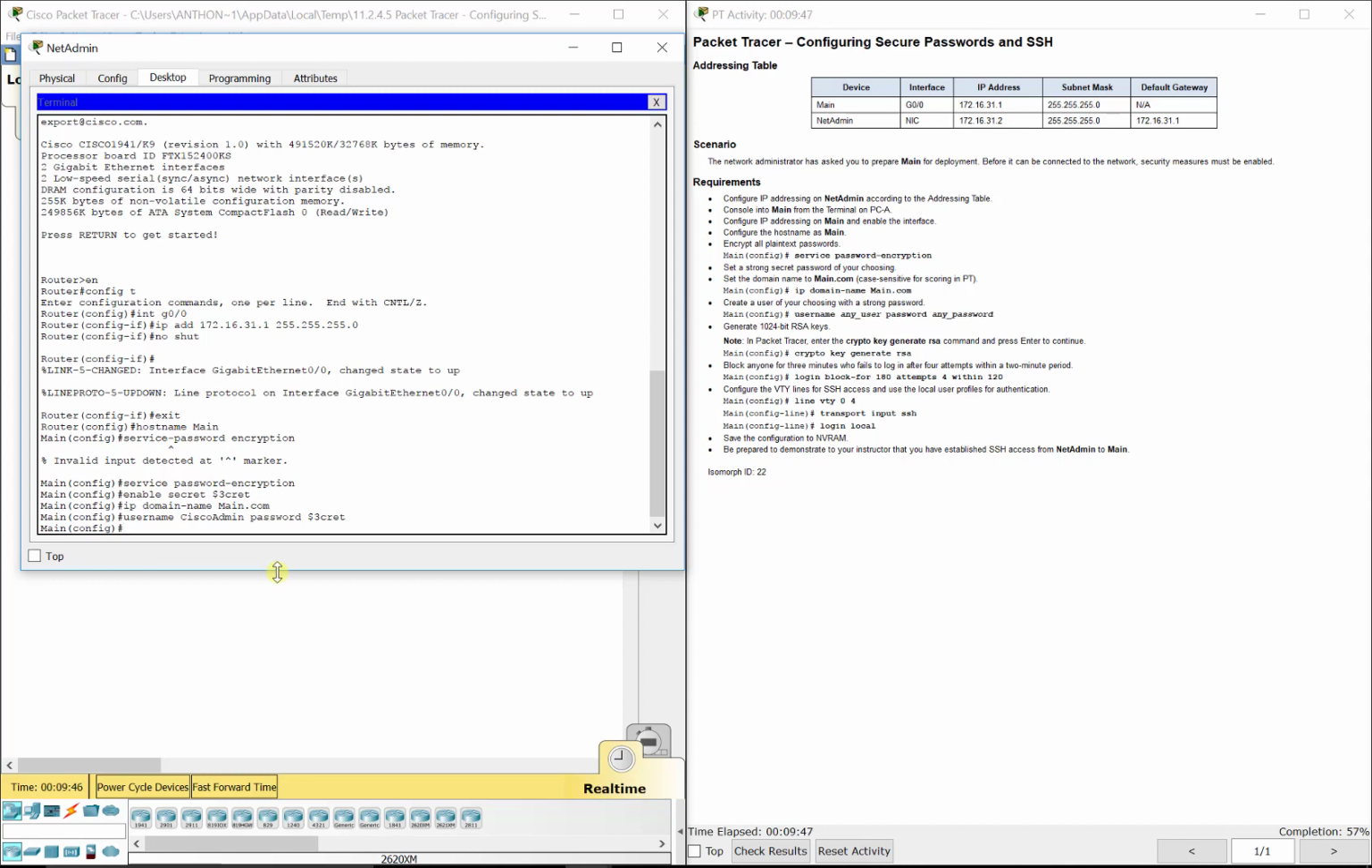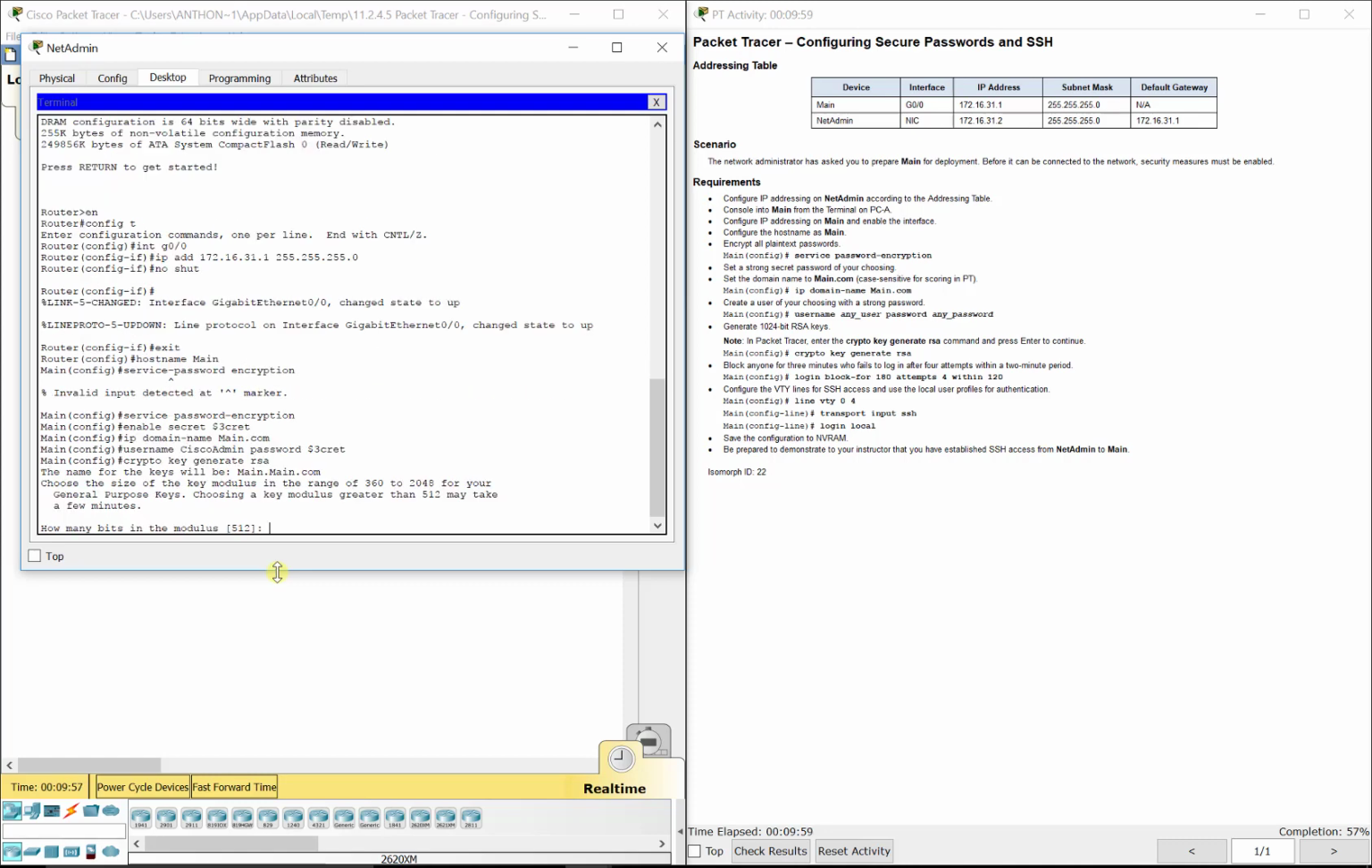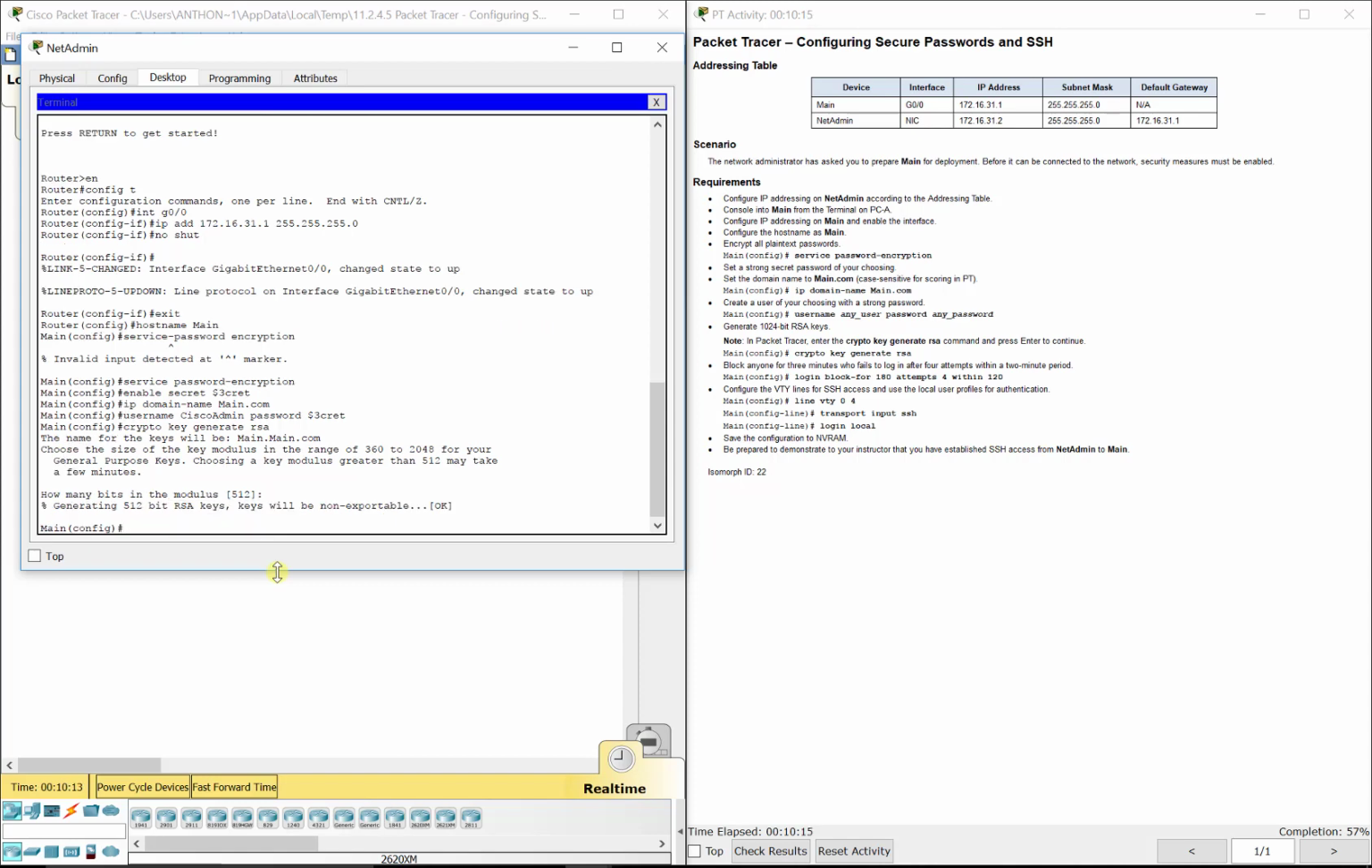Okay. Then I'm going to generate the crypto key. So I'm going to do crypto key generate RSA. It says how many bits in this module. By default, if I were to press enter again here, it's going to use 512. Okay. It says block anyone. Let's see, press enter to continue. So I guess I just want to use the default there, 512. So you could change it to 1024, 2048. It goes in those type of increments.